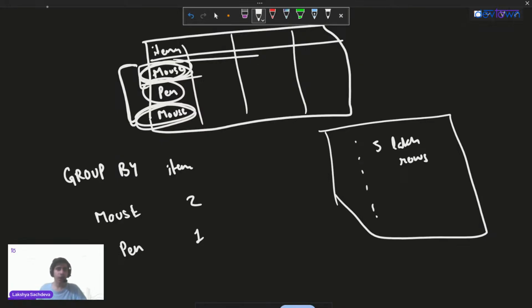Right now I have only 3 rows, so I can see with my eyes that there are 2 mouse rows and 1 pen row. But suppose we have 5 lakh rows, then we cannot count the number of rows having mouse and the number of rows having pen. So that is why we use group by. This group by is very much important when we have a larger data set. Is this clear, guys?